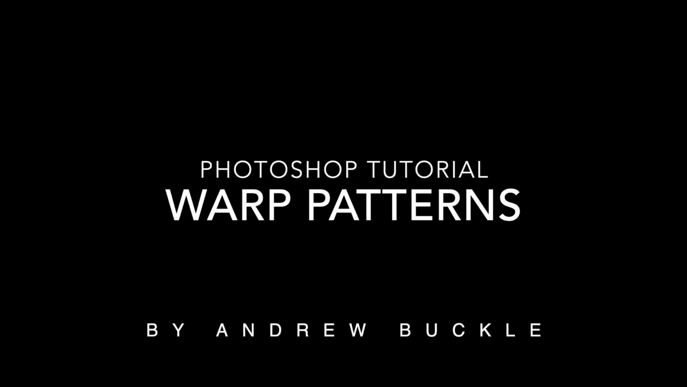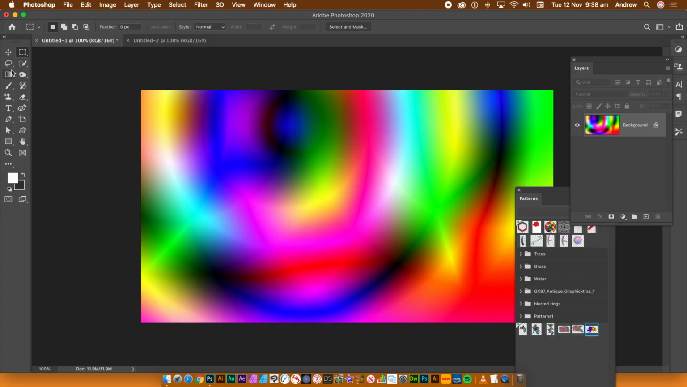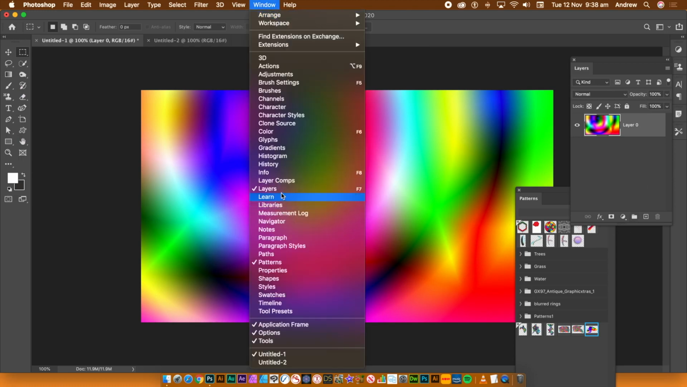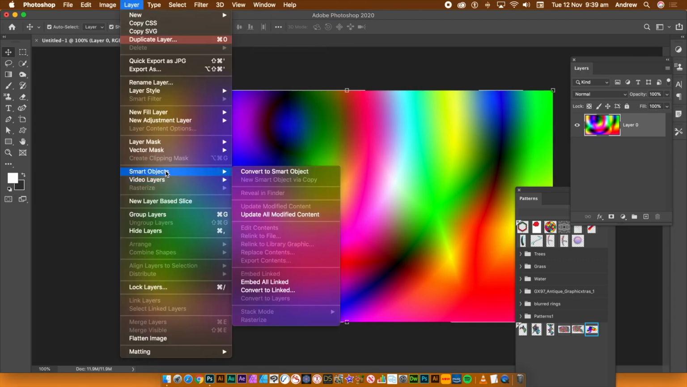How to create amazing patterns using the warp feature in Photoshop. I've created a layer using gradients, but you could use text, you could use images, and many other things to create your design. Go to the Layers panel, unlock it via the padlock. Window menu, and the key panels, patterns and layers. Go to the Tools panel and the Move tool.